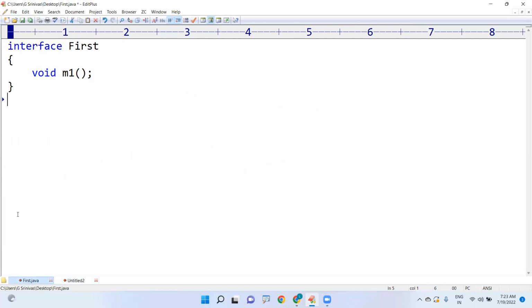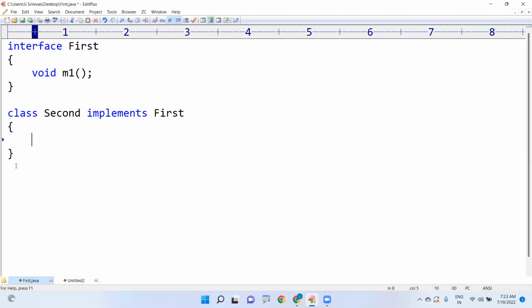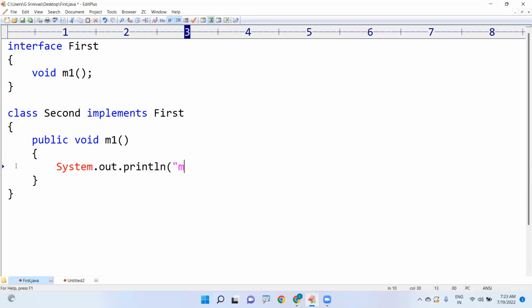I'm taking a class, suppose Second, which is implementing First. And here we need to override. We need to provide the body for m1, public, because by default it is public. Whenever we override, we must define it as public m1, and here we write the body, just giving a message with System.out.println: this is m1 method.